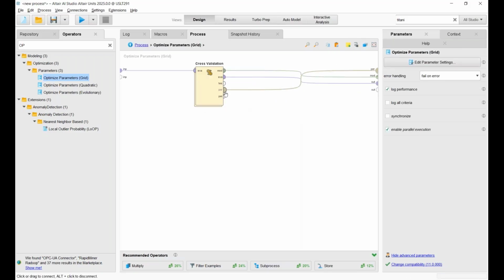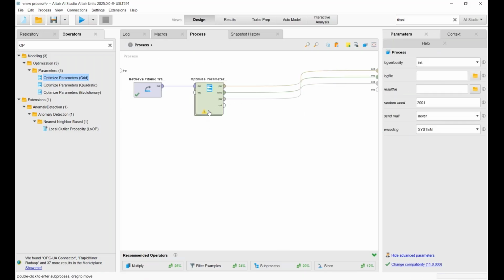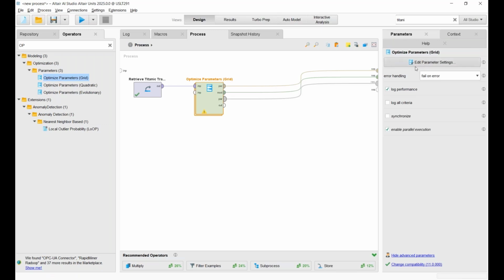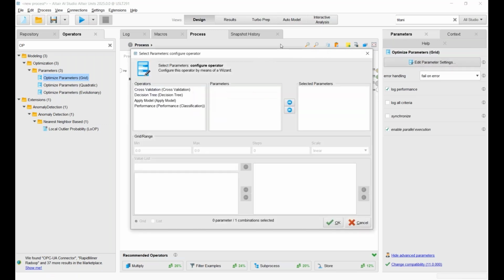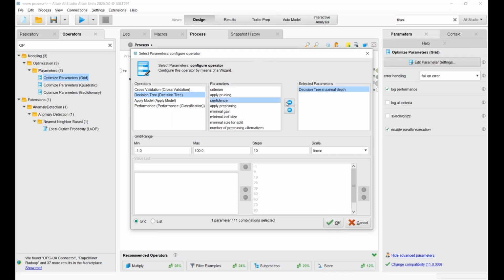And then in there, I think I connected stuff I don't need, like that one. But in here, basically, I can say, here's this edit parameter settings. And I can say, all right, well, let's grab my decision tree. And then the ones I care about are like my maximal depth or my confidence value. So I can select these 2 parameters, and my optimized parameters grid allows me to make a list. That's kind of the grid, right?